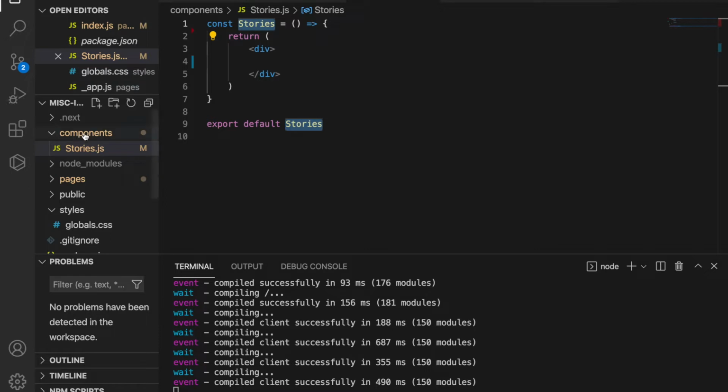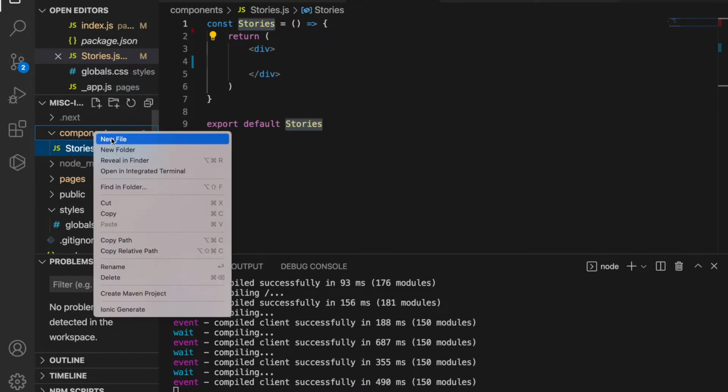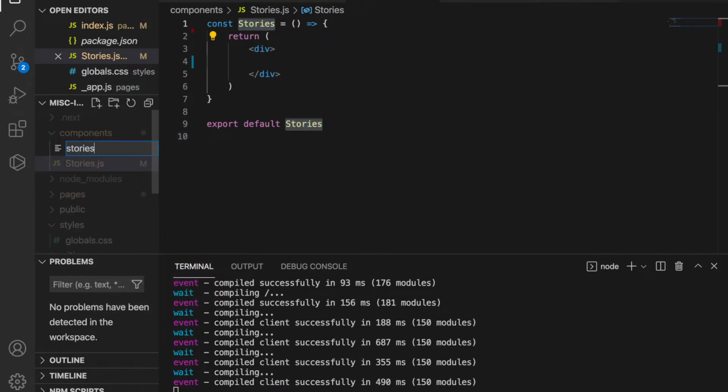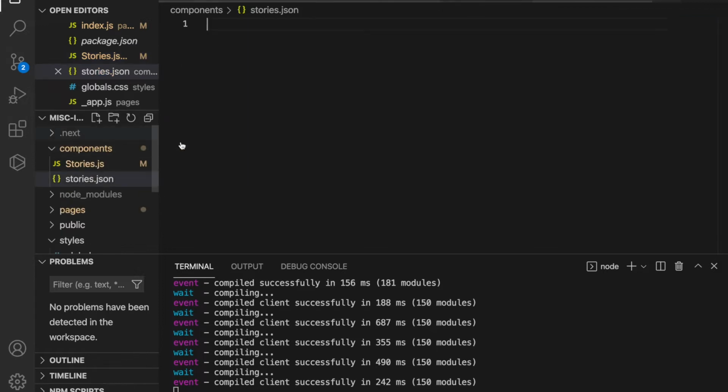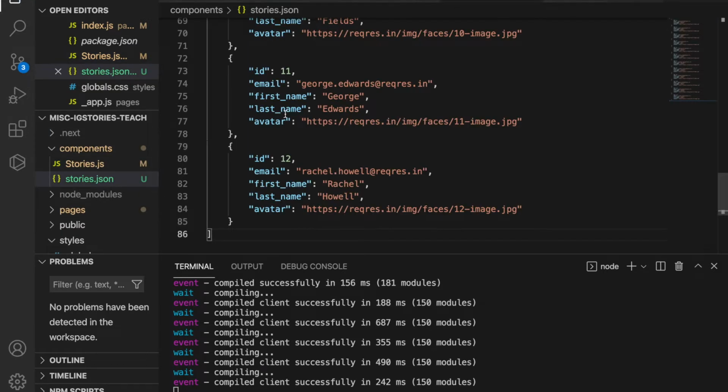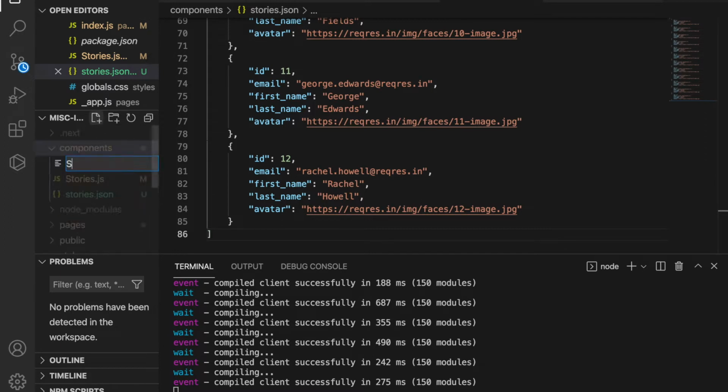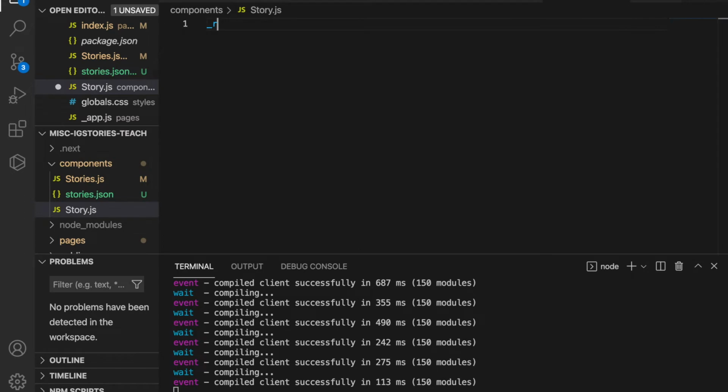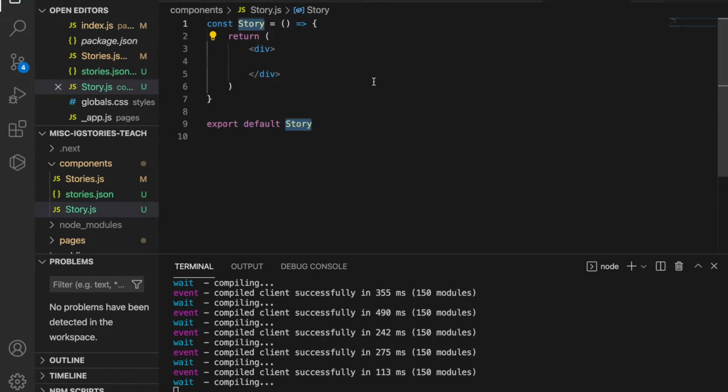And then we also add a JSON. We create the stories.json data to add some dummy data on it. And then we also create a story.js. And we use the RAFCE to create these components.